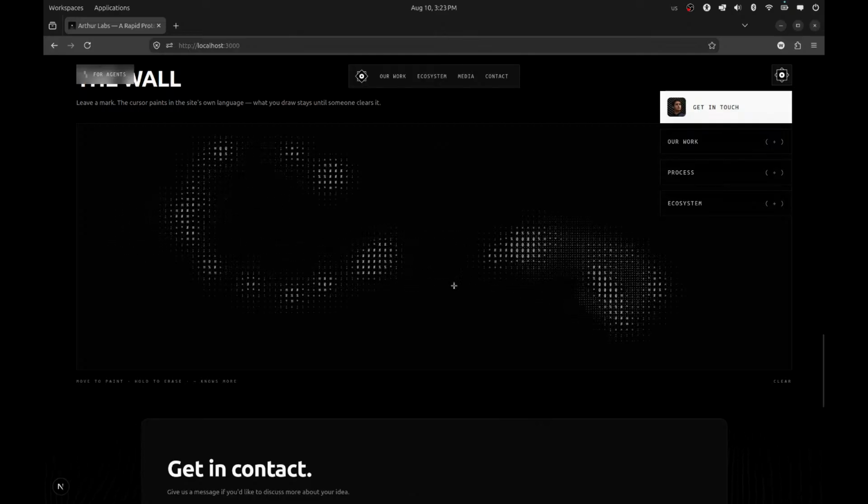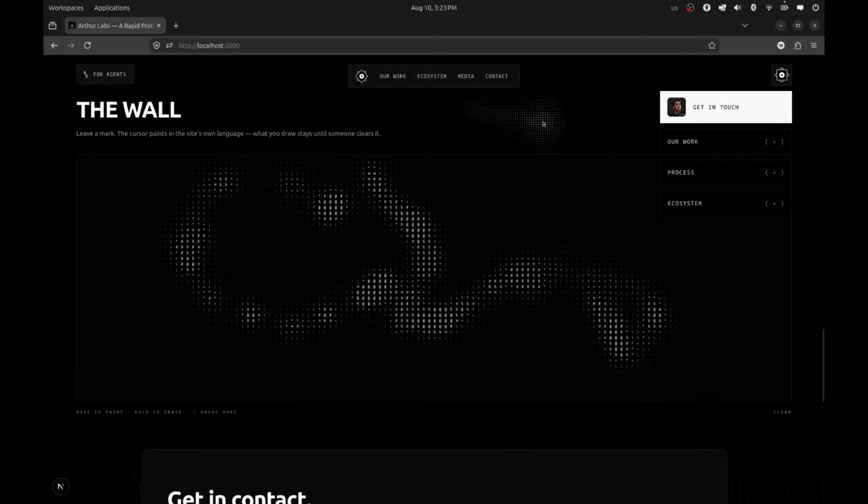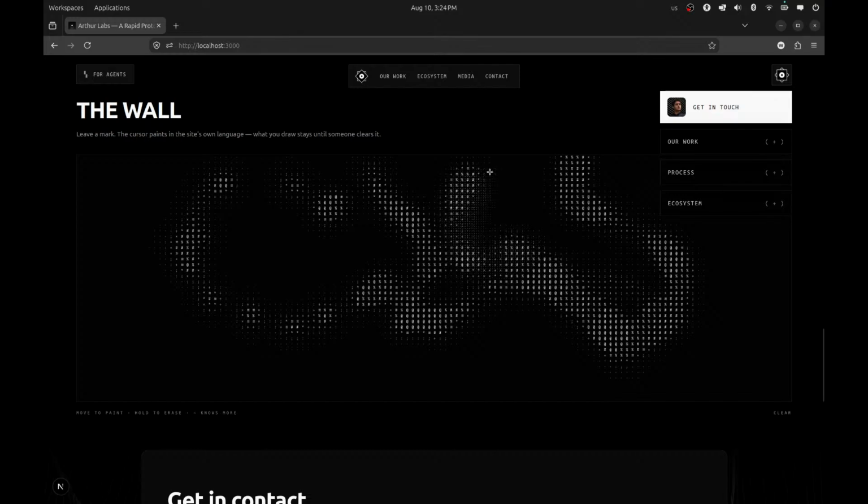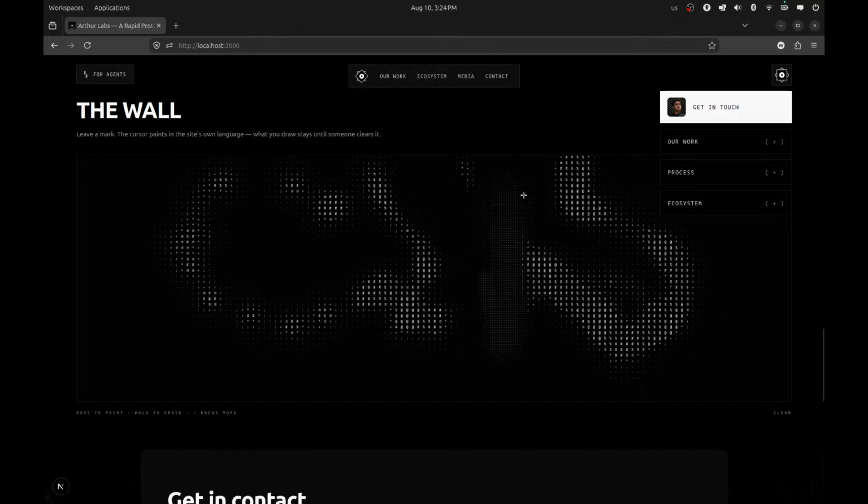So this is a small but not too important thing. We've created a little wall where people can interact, and it stays there for a while. It saves the pixels and then re-renders later. I kind of like it. I'm not sure if it's just filler space really, but yeah. You could hold it down to erase, get rid of that.